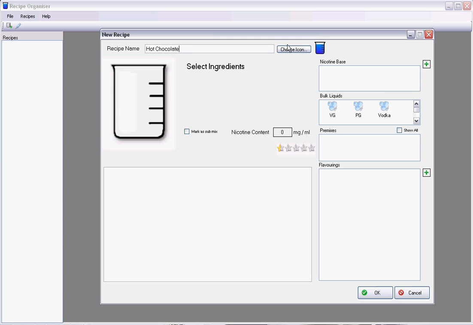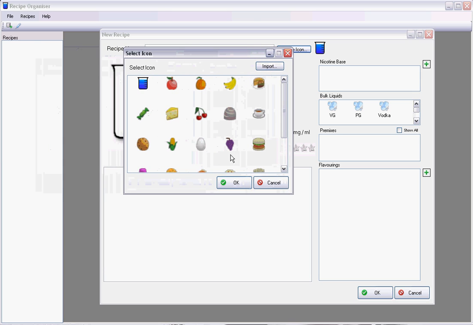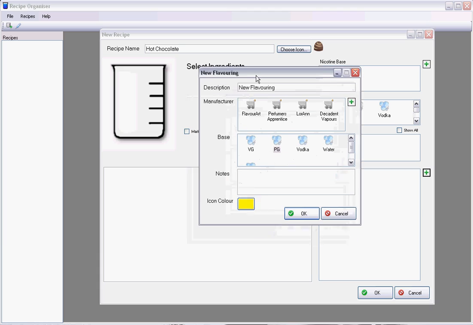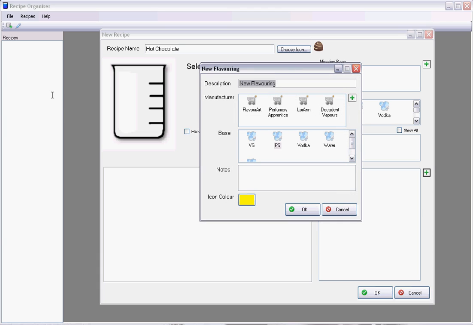Hot chocolate. Give it an icon, and this little plus here next to flavorings adds in a new flavour that you've not used before. The first one we're going to do is, what's this? Chocolate caramel from Decadent Vapors. Chocolate caramel, and the base is the liquid that the flavourings are mixed with. We'll come to that later.